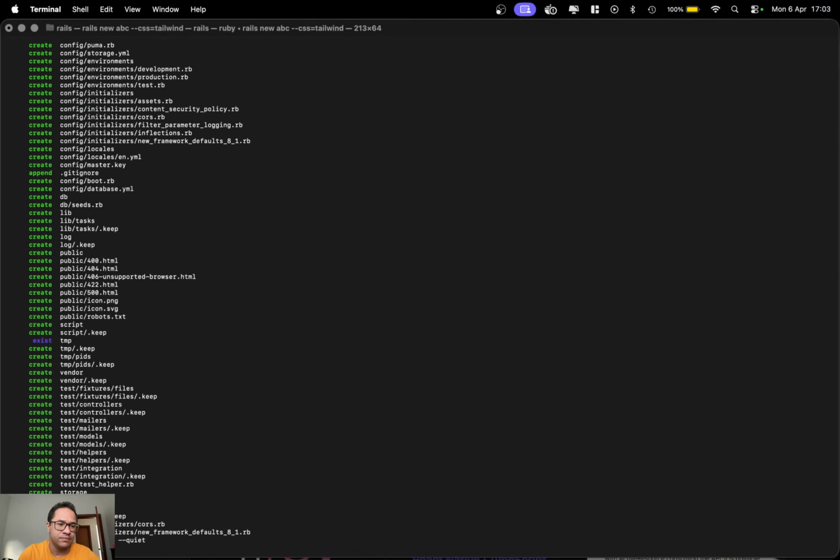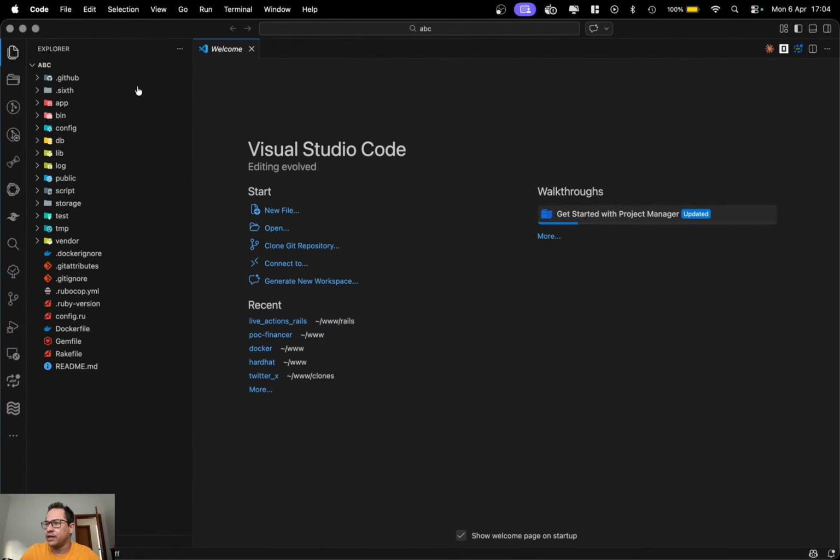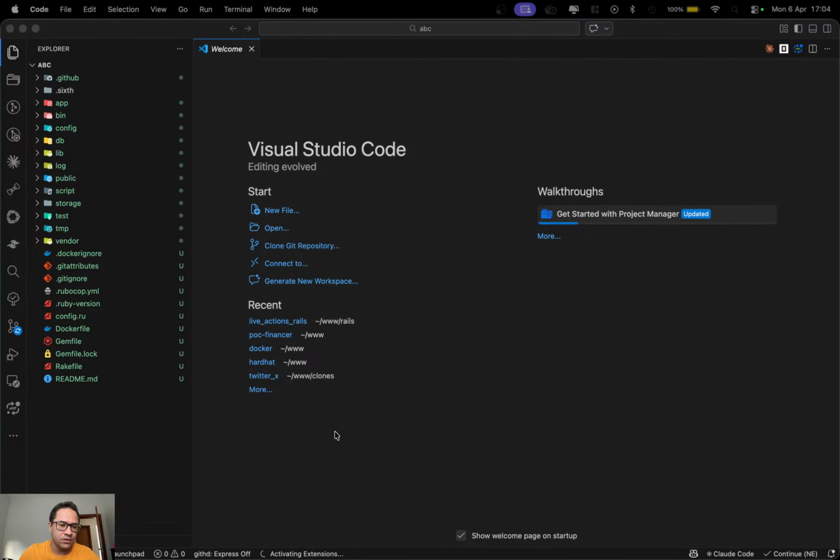So let's start an application. Rails new ABC, CSS Tailwind. Okay, just that. And of course, code. This will be opening this. Let me check the camera, and it's okay.